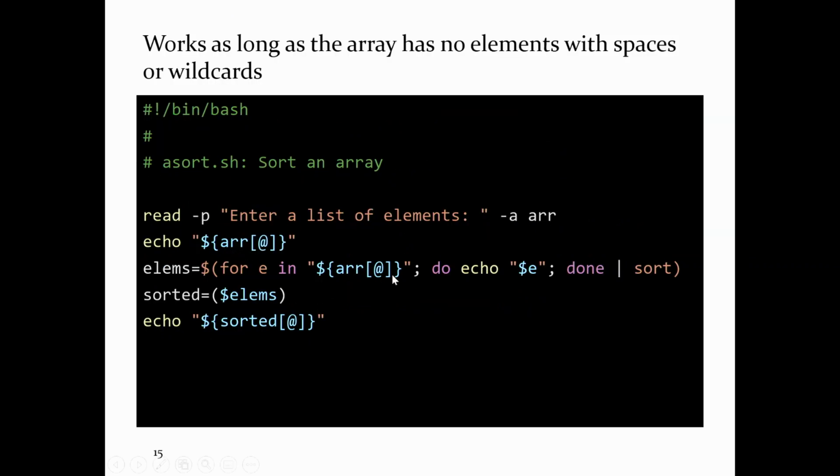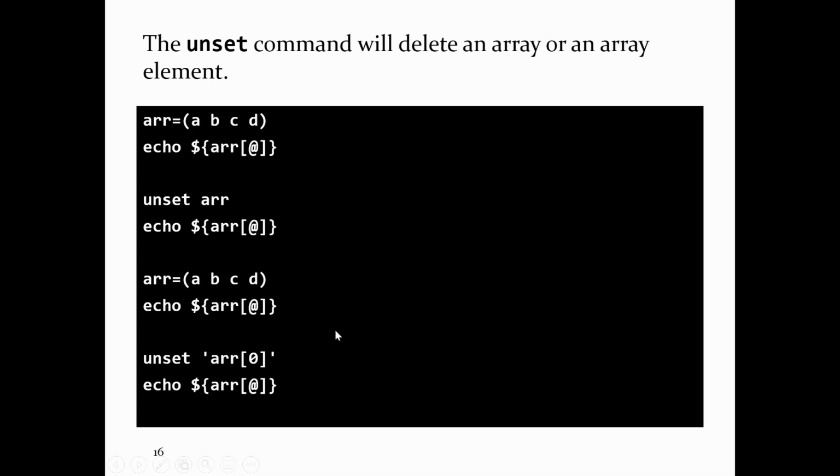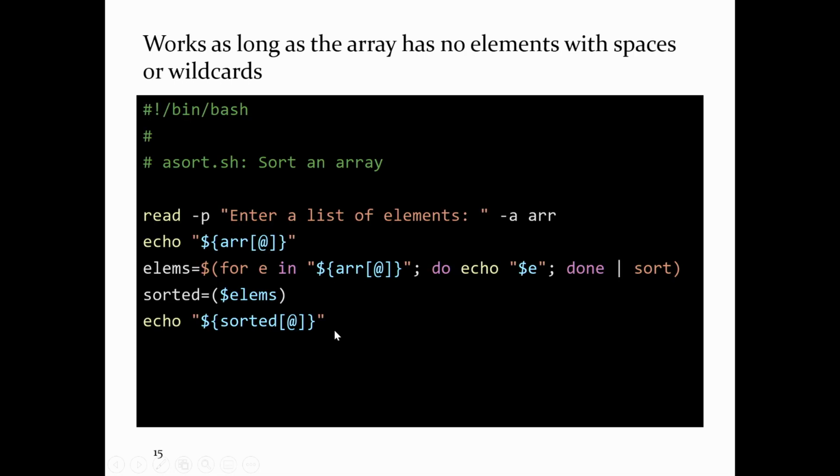Okay. Do I want to try this? I don't really want to. I don't want to try cutting and pasting it because I know it's not going to work.